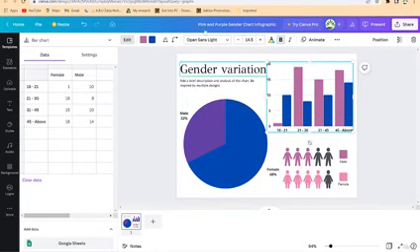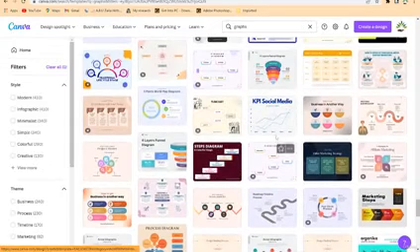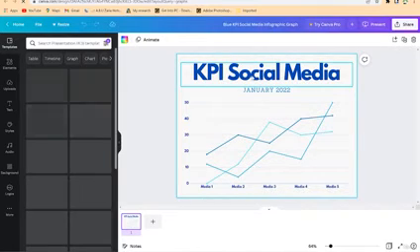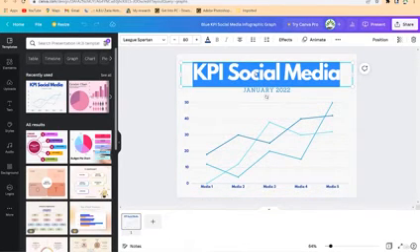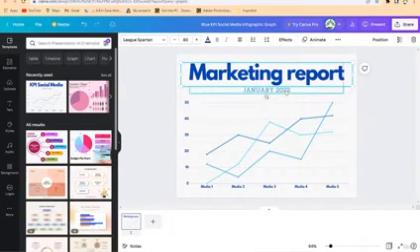Let's try to see if we can find some line graphs. So in our search, you can see we have some line graphs that are free, but the paid ones also you can try to redesign if you want. So we can see this one is a line chart, so we'll try to click on it. And you can just change the heading accordingly, maybe make it marketing report. All right, so January 2022.